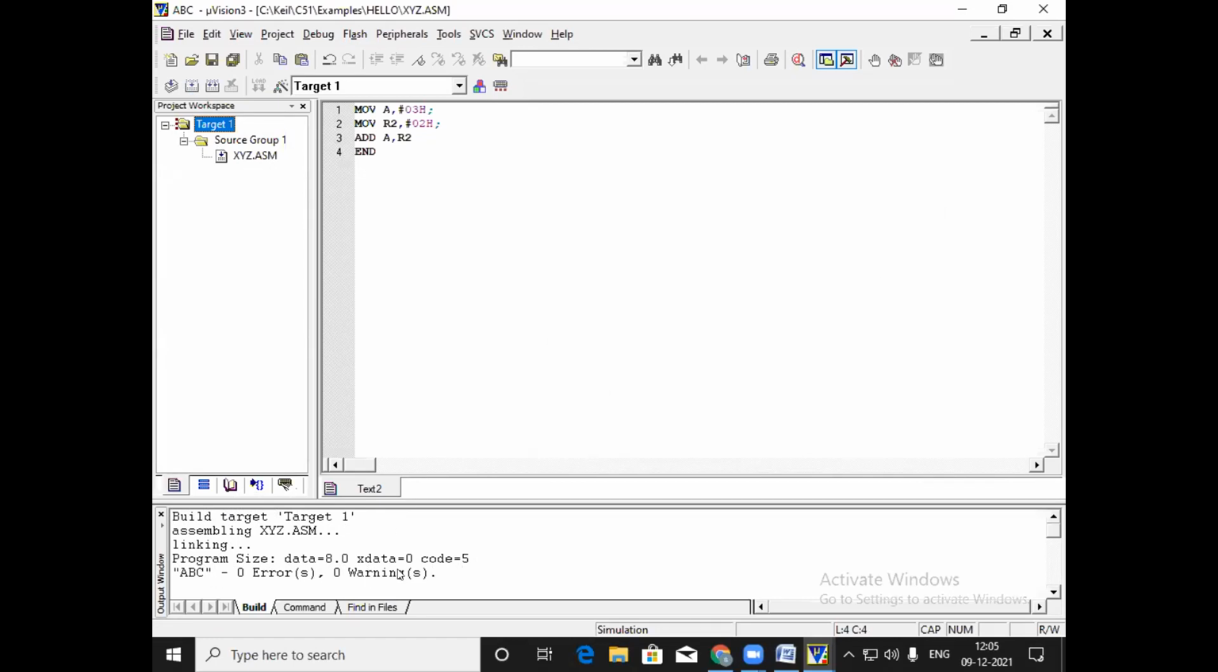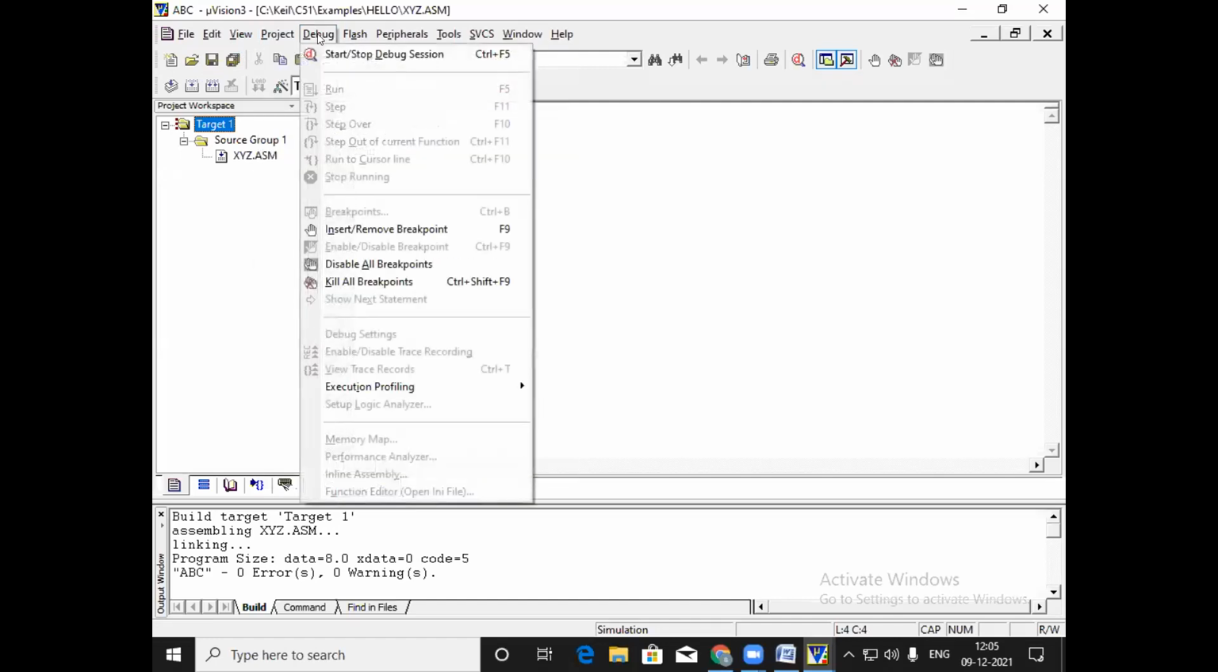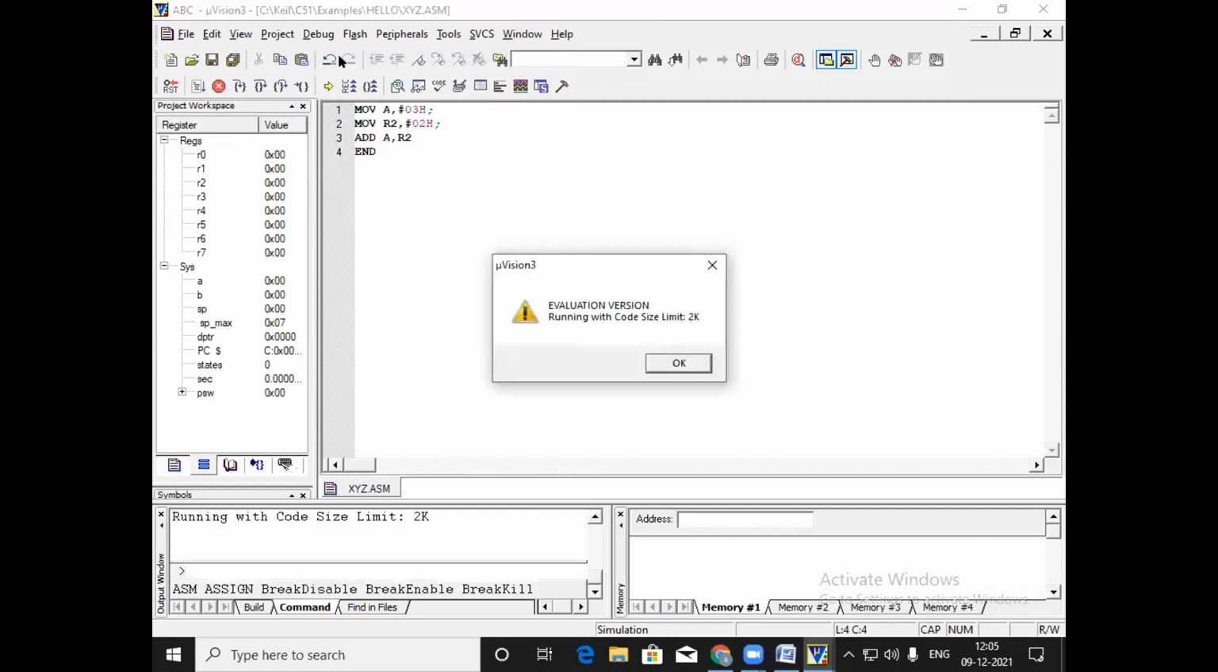There are 0 errors and 0 warnings, so our program will run without errors or warnings. Then we have to go to debug the program. Debug, start and stop the program.